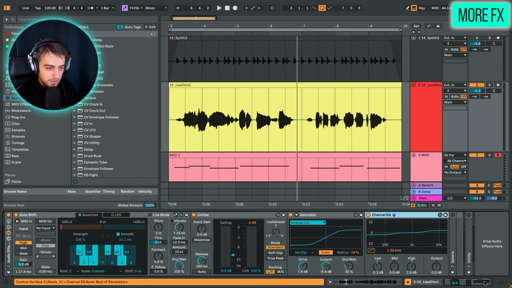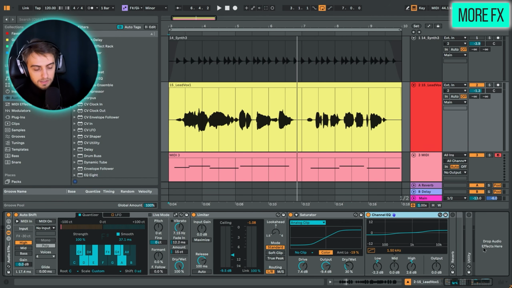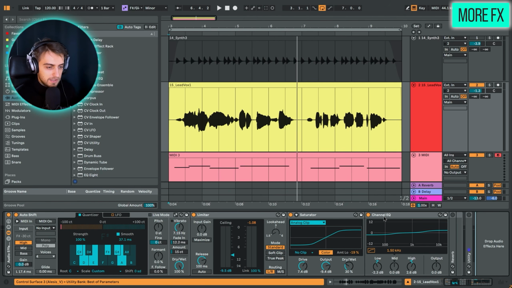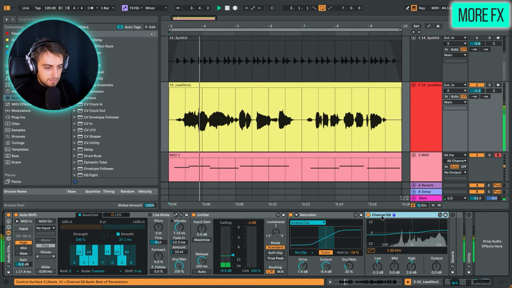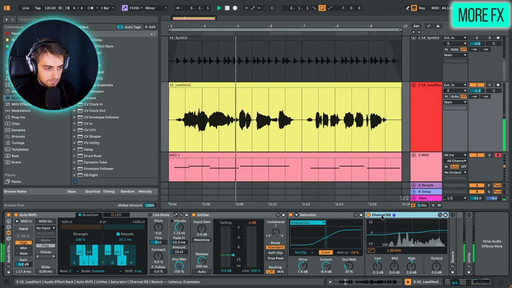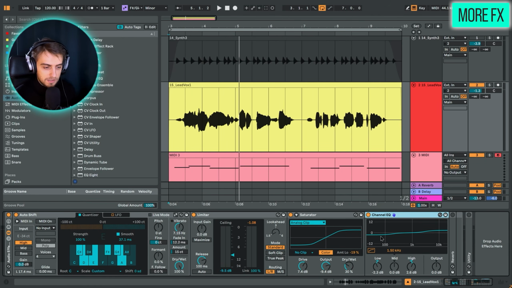We can actually do some subtle adjustments here with the channel EQ, which is nice because it doesn't allow you to add super aggressive surgical cuts. It's just for balancing out the frequencies more. So let's hear it with this EQ. We are just boosting the highs and lowering the lows. This gives us a bit more presence there.